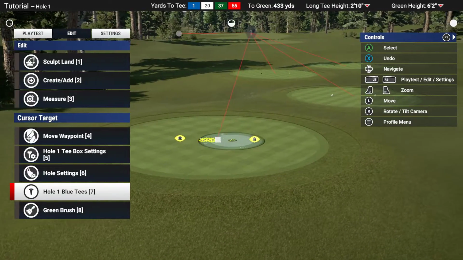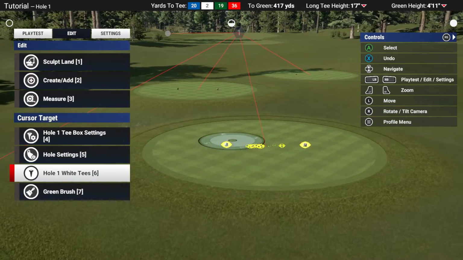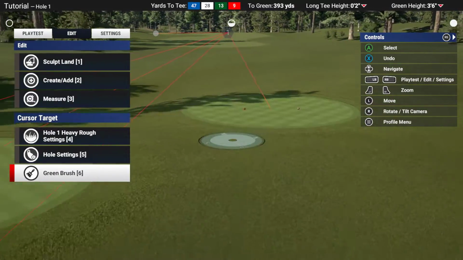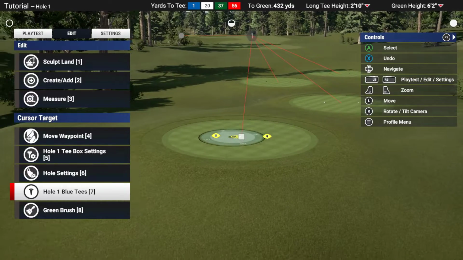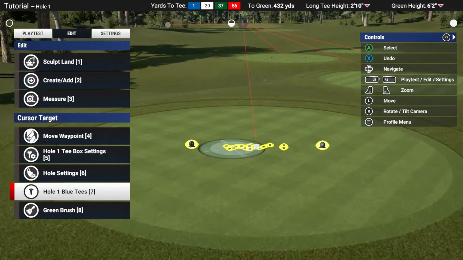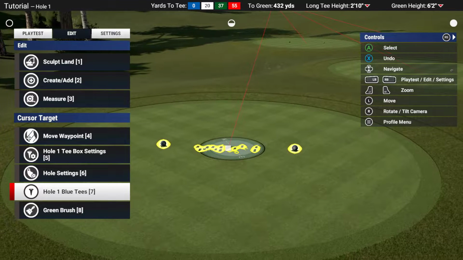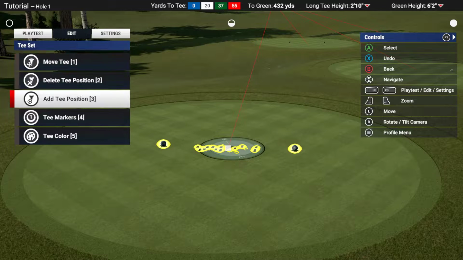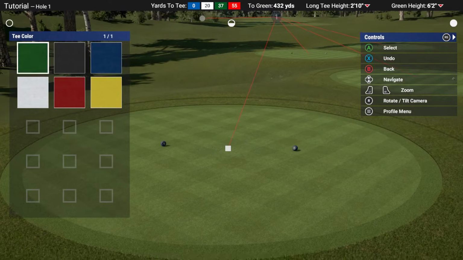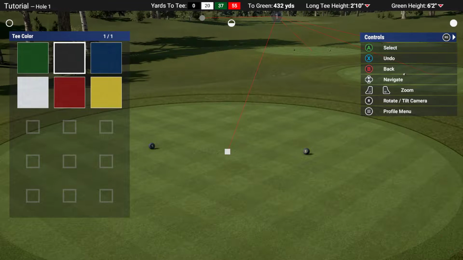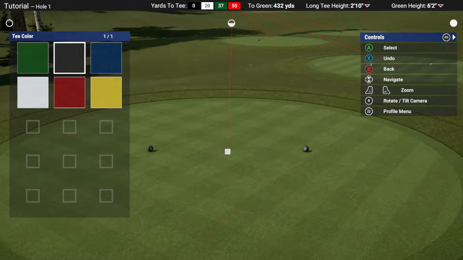Looks like we have blue at the back, we've got white here, this one is green, and this one is red. Now you may not like that order. You've got a few different tee colors to go with, and I'll show you how to change them. So maybe I want to change this back tee to a black tee instead of a blue tee. So I'm going to click on my hole 1 blue tees, and I'm going to go to tee color. And then we've got 6 different options. It's not a huge amount, but let's just change it to black. So then we've got black there.